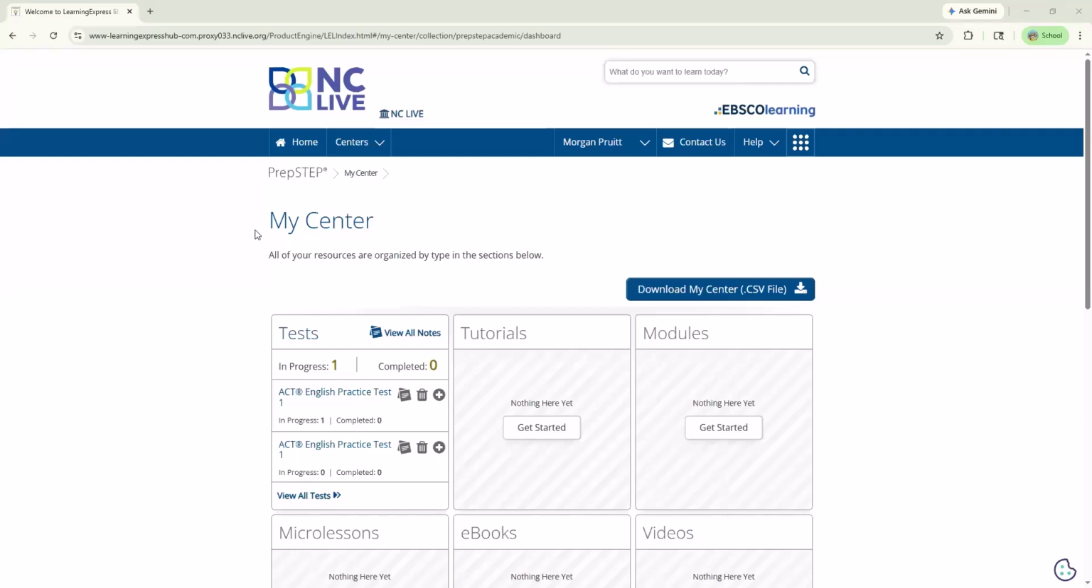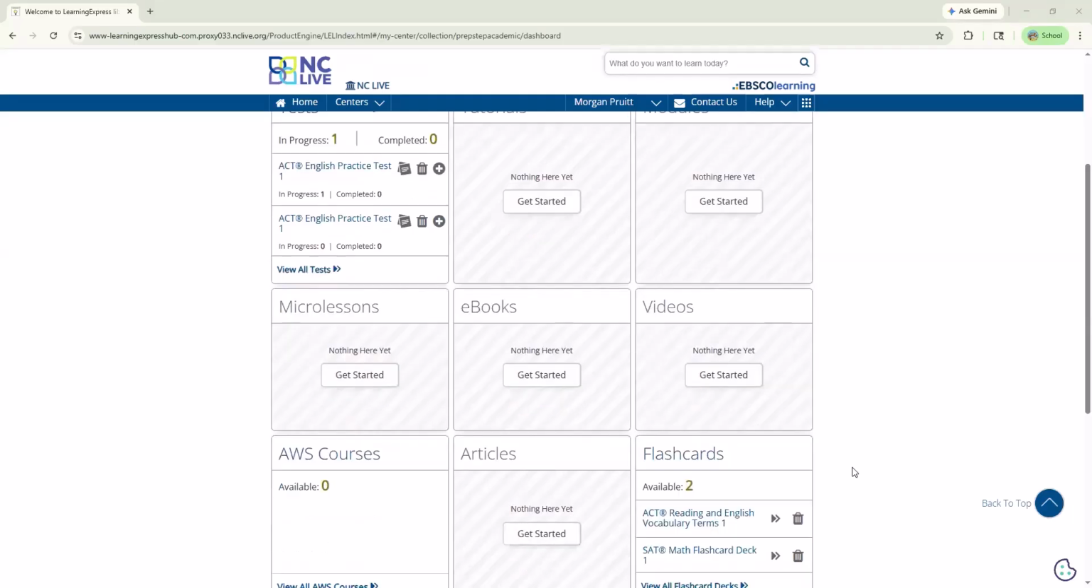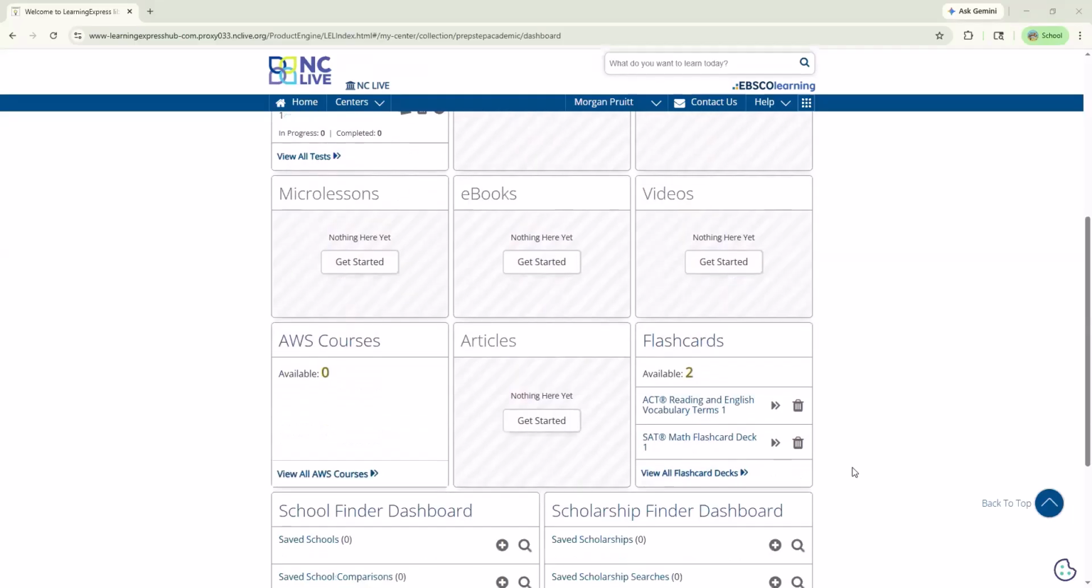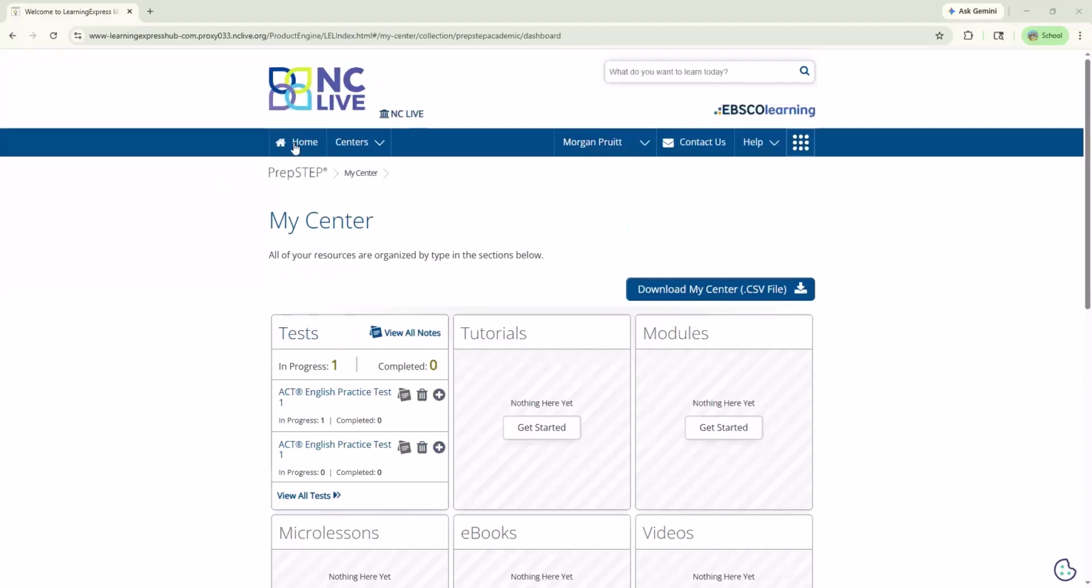Now that I've logged in, I'm at the My Center section. That's basically showing me where I have started tests or tutorials or videos, and I can pick back up where I've left off. So I'm going to show you how to access those tests and study materials for emergency services training exams, firefighting exams, police officer exams, and then show you how you can access them again should you need to.